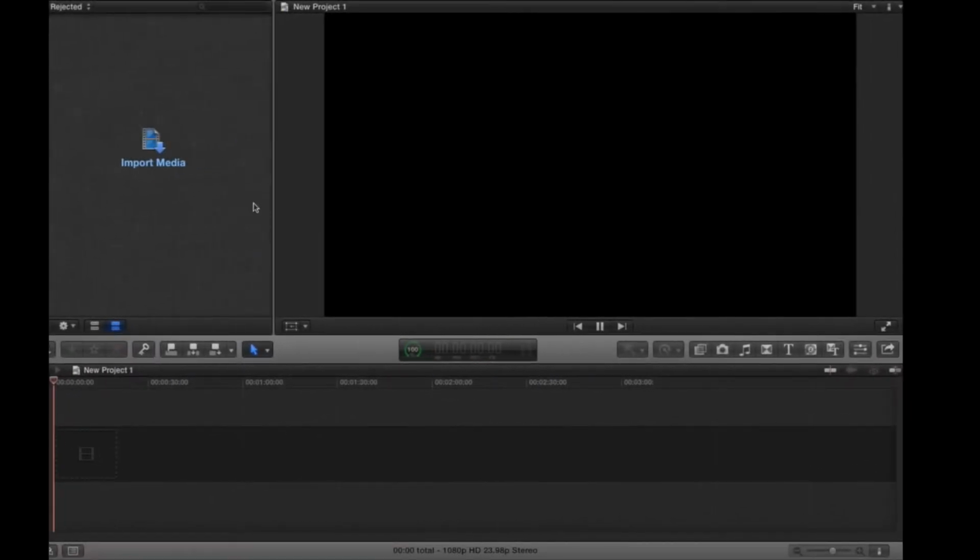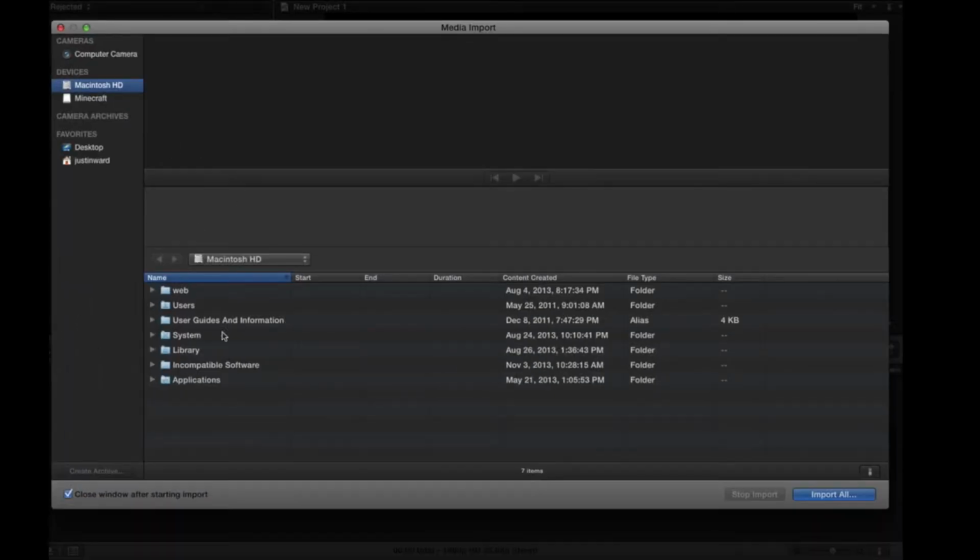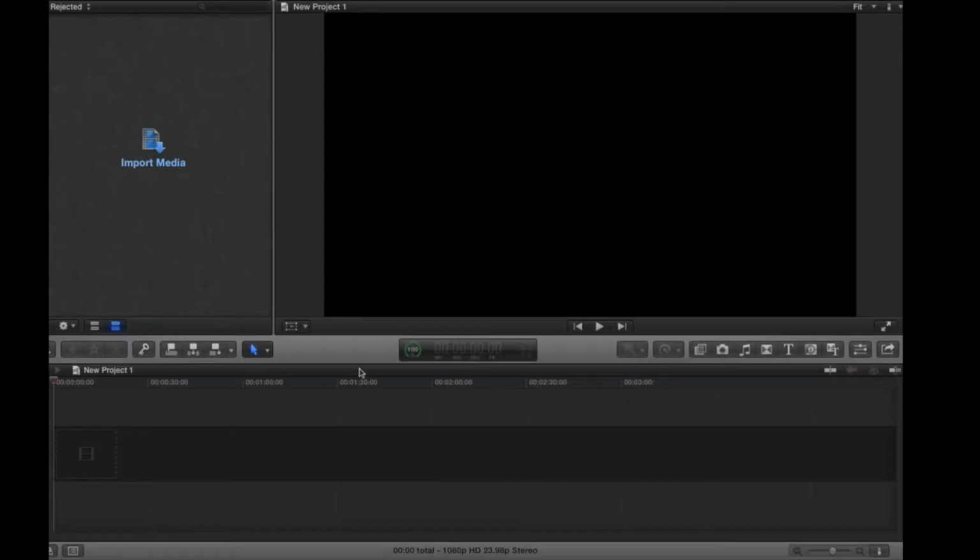Okay guys, so here is Final Cut when you first open it. You're probably wondering, what is all this stuff? So this is how you import your media. If you click on it, you can get all your files, and this is the magnetic timeline.